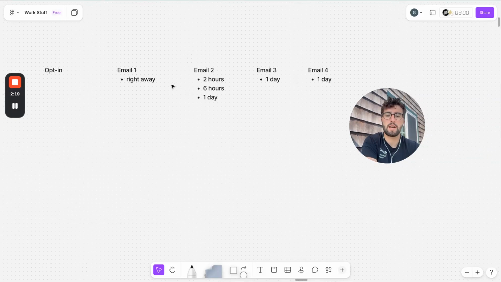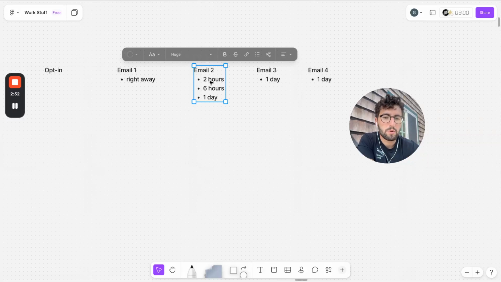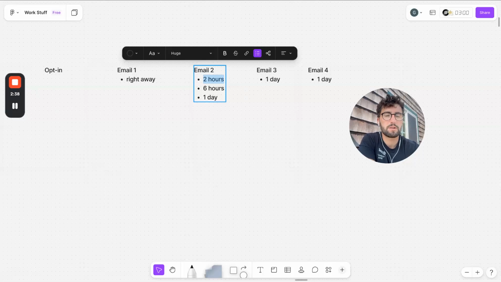But when it comes to timing, email 1, you definitely want to send right away. Email 2, I think it depends on the content. If this is something they're really going to benefit from, and the second they read it they can almost implement it, I would do closer to the 2-hour side. If it's more information, more of a talking about you, with nothing specific they can implement right away, then I would do closer to 1 day.